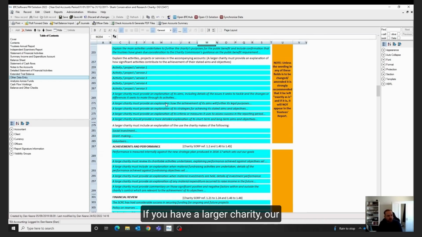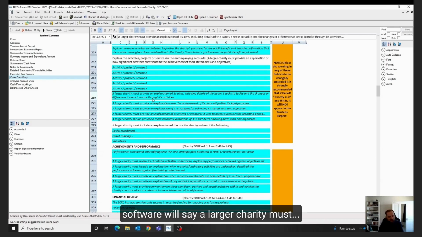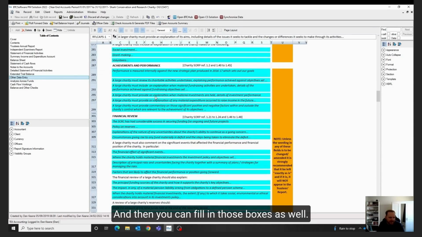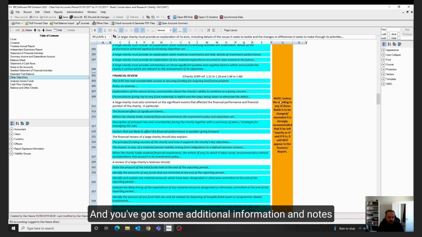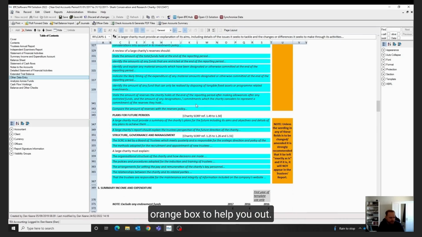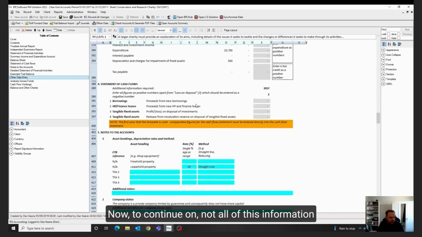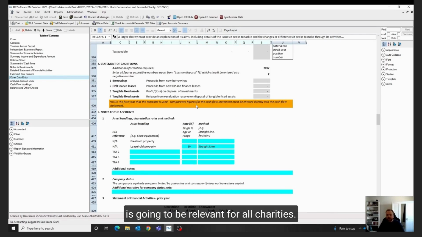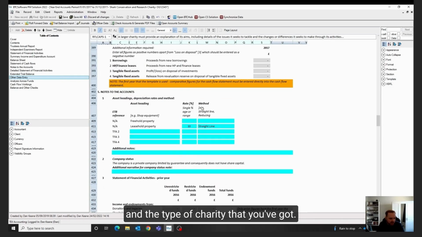or you can just enter it in manually. If you have a larger charity, our software will say a larger charity must ... and then you can fill in those boxes as well. And you've got some additional information and notes over on the right hand side in this orange box to help you out. Now to continue on, not all of this information is going to be relevant for all charities. It really depends on the size of charity and the type of charity that you've got.